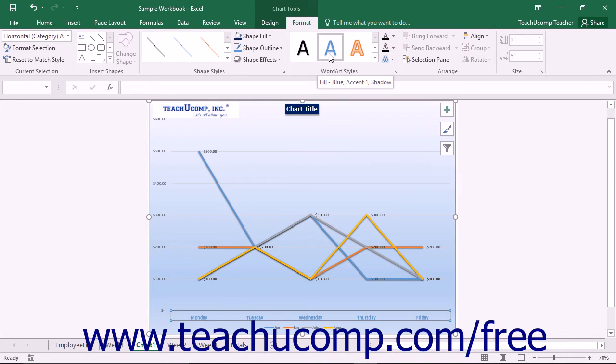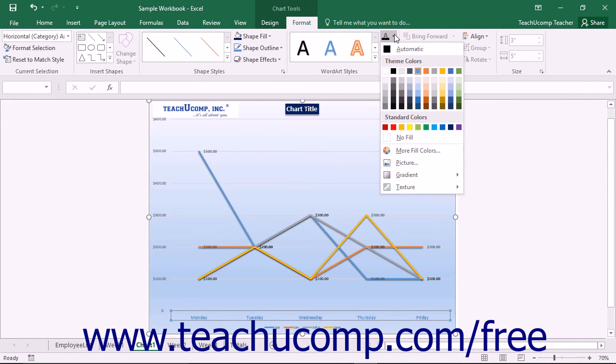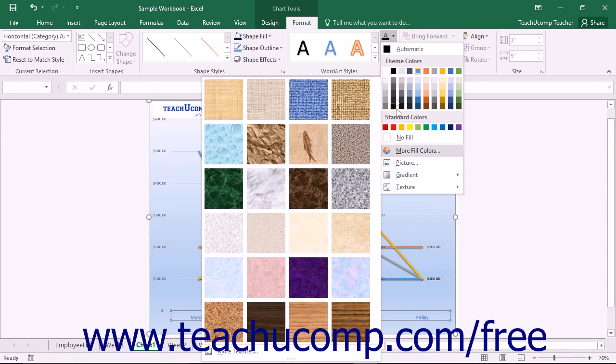To apply your own custom WordArt formatting to a selected chart or text containing chart element, you can use the Text Fill, Text Outline, and Text Effects drop-down buttons in the WordArt Styles button group to apply custom formatting to the selected text. If you click the Text Fill drop-down button, you will have the option of filling the inner shape of the text in the selected object with a selected color, picture, gradient, or texture.